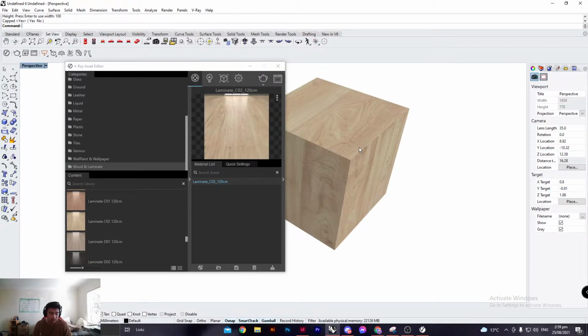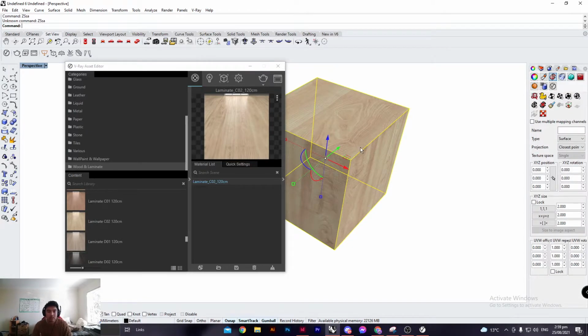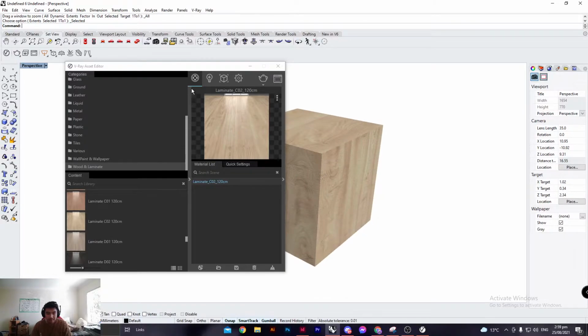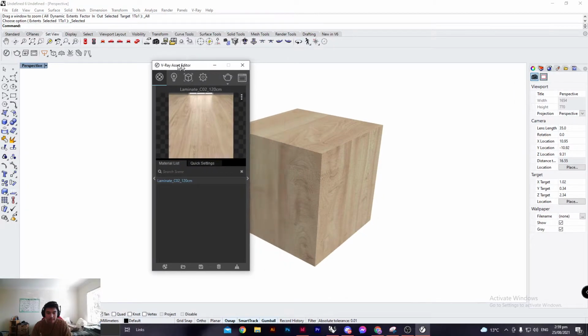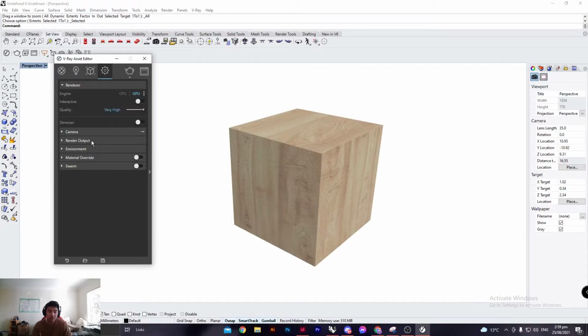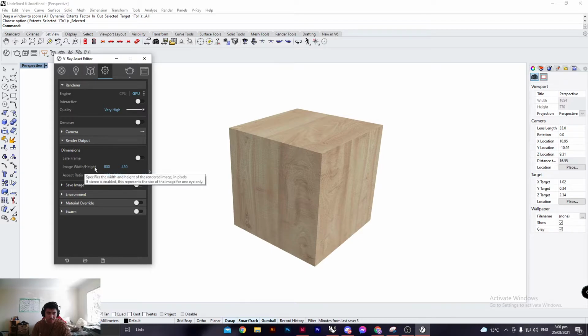And I'm actually going to undo it because let's set to the actual current render. Then we go back under settings. We go to render output. Excuse me. So you can always change the aspect ratio of the render that you're going to be doing. I normally keep it at 16:9. And the only thing that I change is the image width and height.